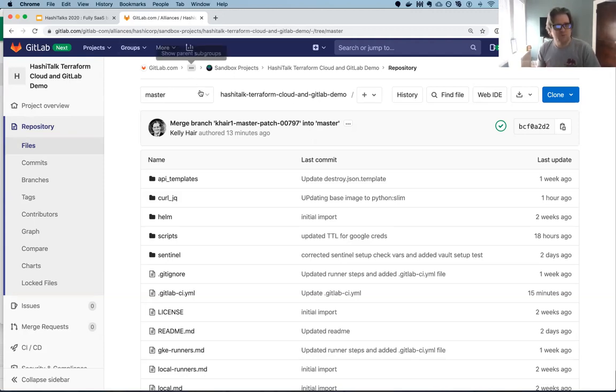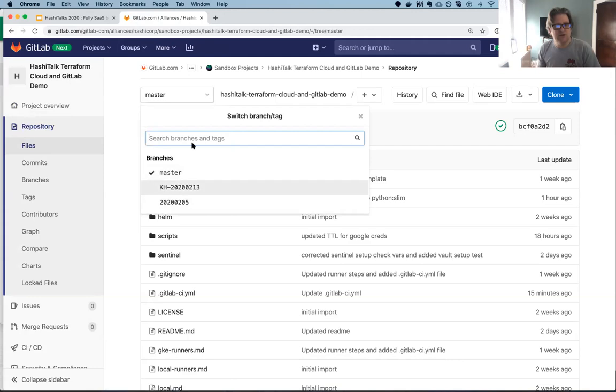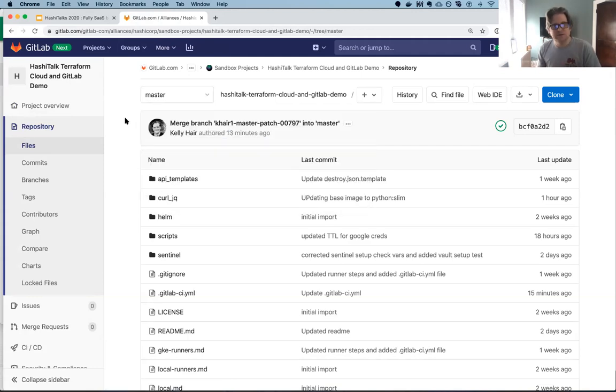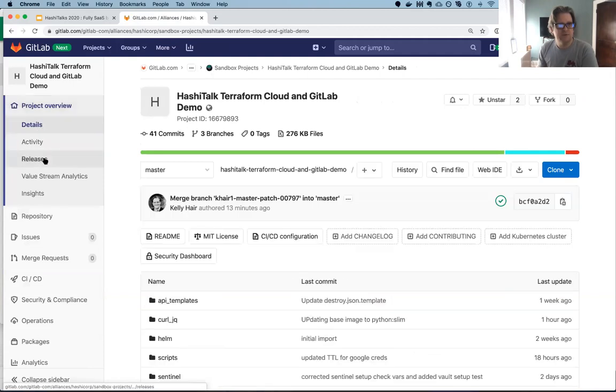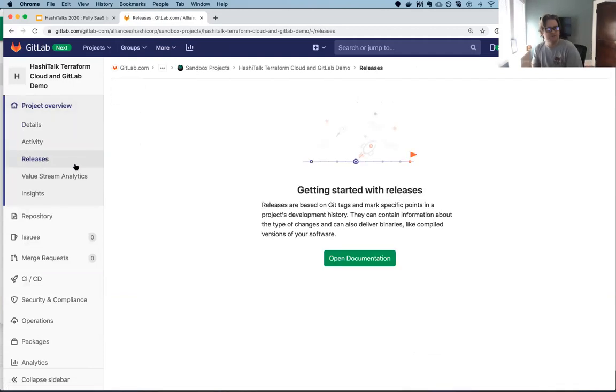But if you look, there will be a drop down here. We can actually look at version 1.0 within the tags and see that. It'll also show up here within the releases. Right now, there are no releases, but I'm going to create that right after this recording.